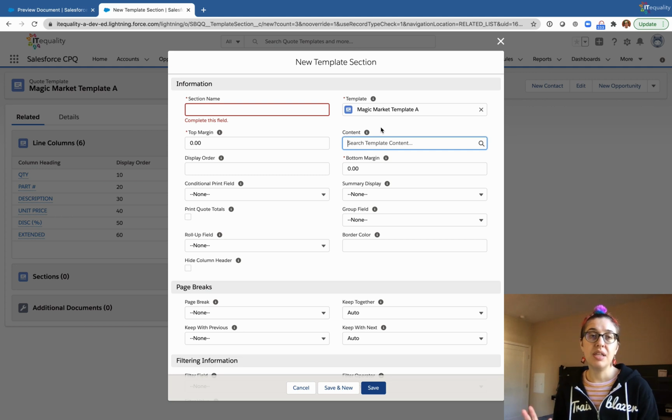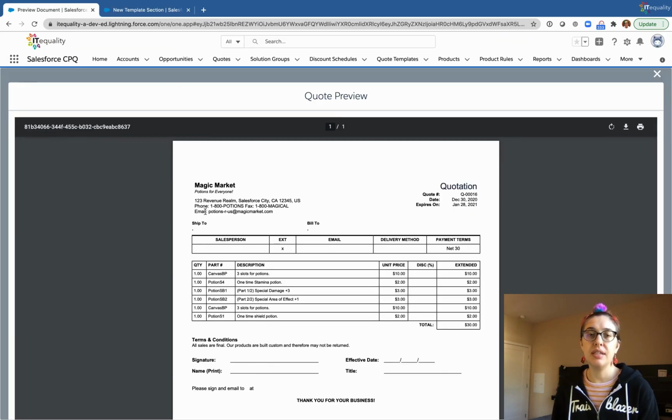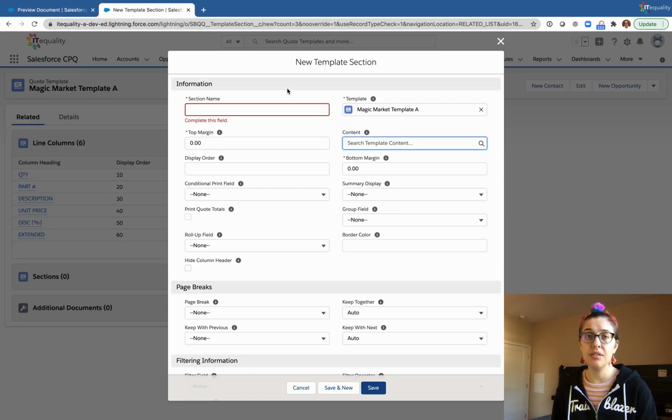This is going to be the end of our very basic template because we have generated a template here with the basic information. And in our next video, we're going to talk about how to add custom sections. And we'll pick up right here.